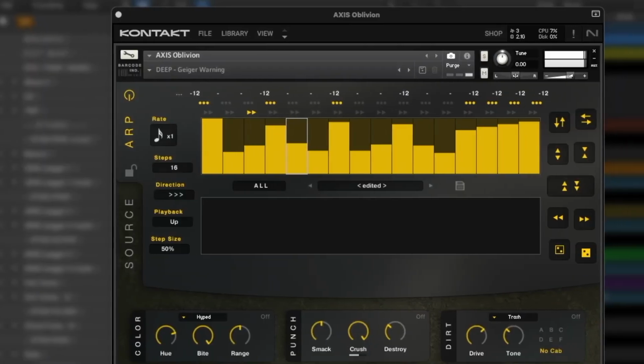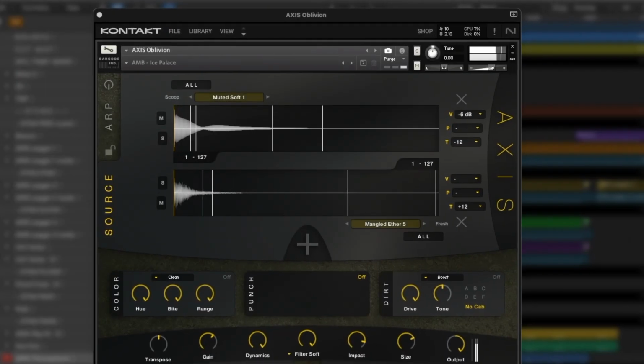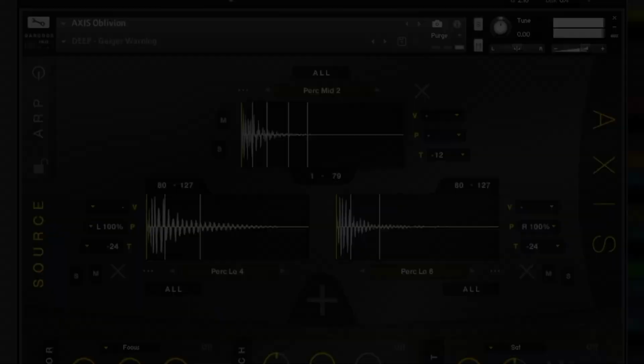AXIS Oblivion is available now on introductory pricing of $199. Once this period is over, it will be on sale for $299.